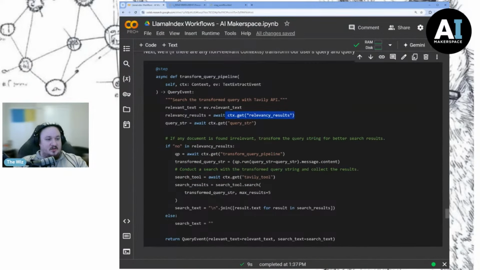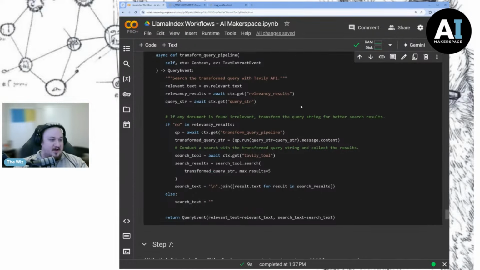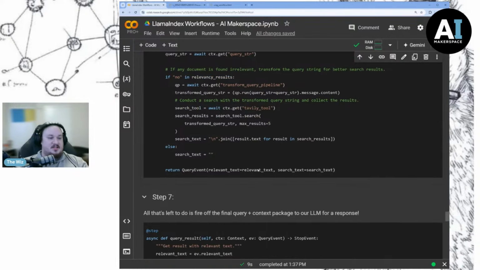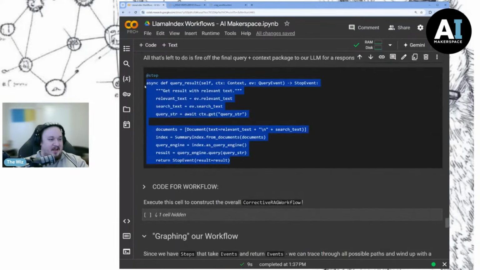Next, we're going to check it out, right? Get the relevancy results we set in our evaluation step for our transform query pipeline step, as well as our query string. So even though the text extract event, which we defined above, and I'm not going to do the injustice of scrolling all the way to the top, didn't have either of these things, we can still access them through that context. And then if there's any no's in our relevancy, we're going to augment with the external search tool. And then finally, we kick it off.